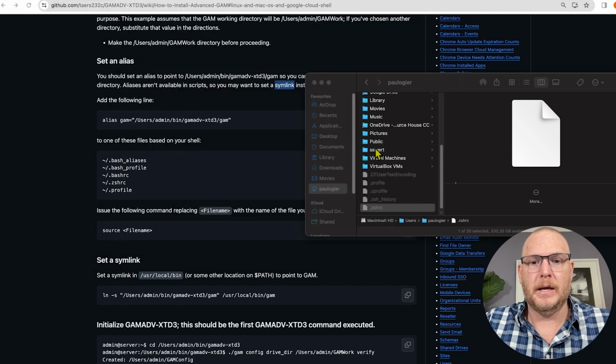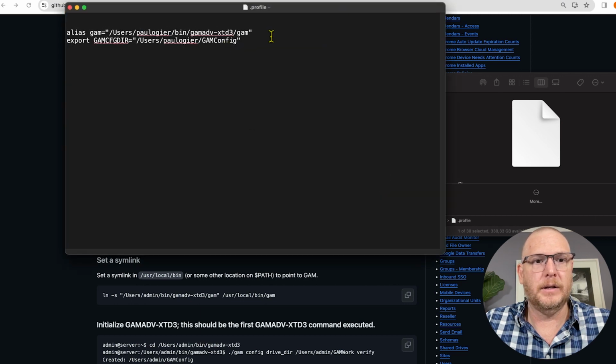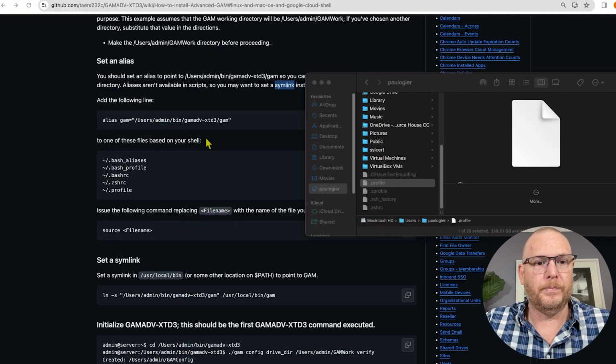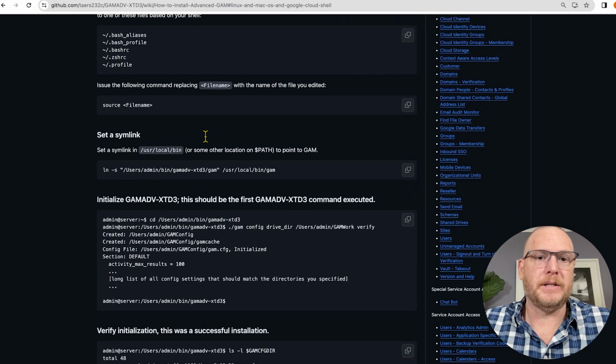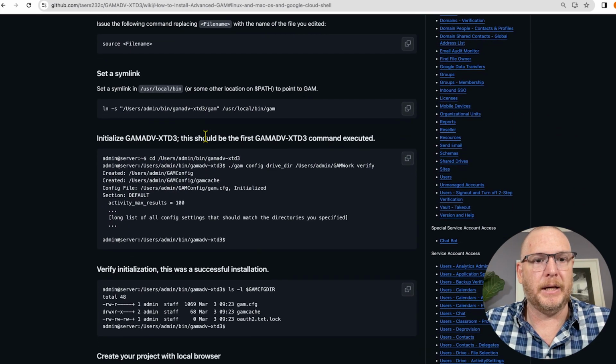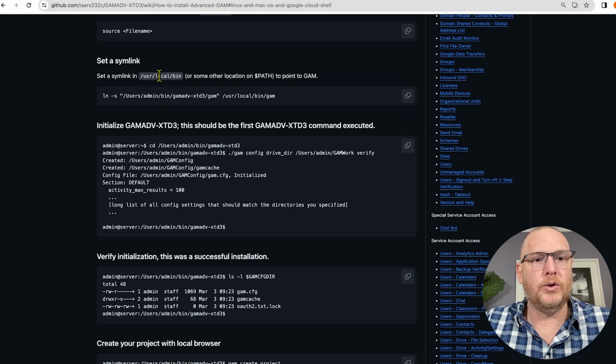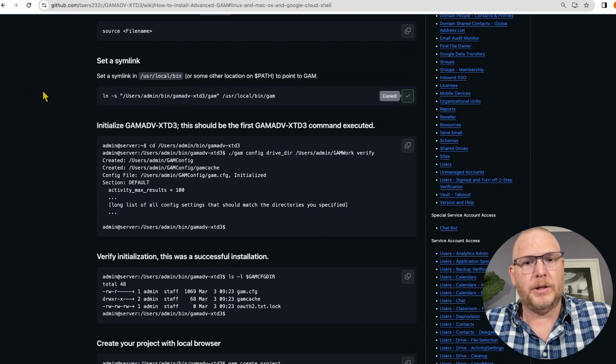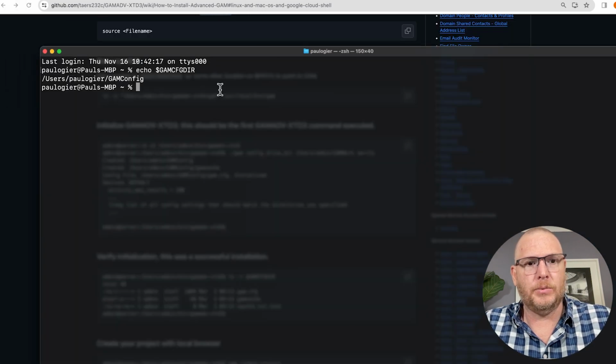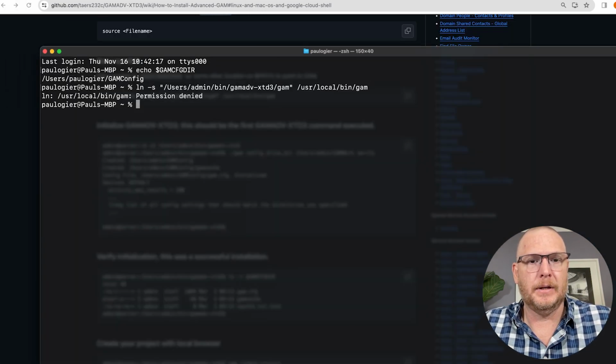Okay, and let's just double check on the profile. Yep, we've got that there too. Cool. Issuing the following command, replacing file names. Set a symlink in usr local bin or some other location to point to GAM. And to do that, we're actually just going to copy this over here. We had a second terminal open here, and we're going to paste that in. Push enter, and it says permission denied. So we're going to do sudo, paste it in. It's going to ask me for my password, and that should be sorted.